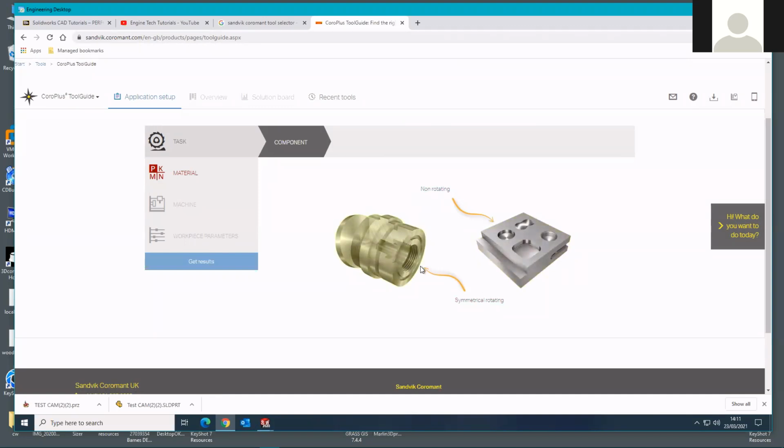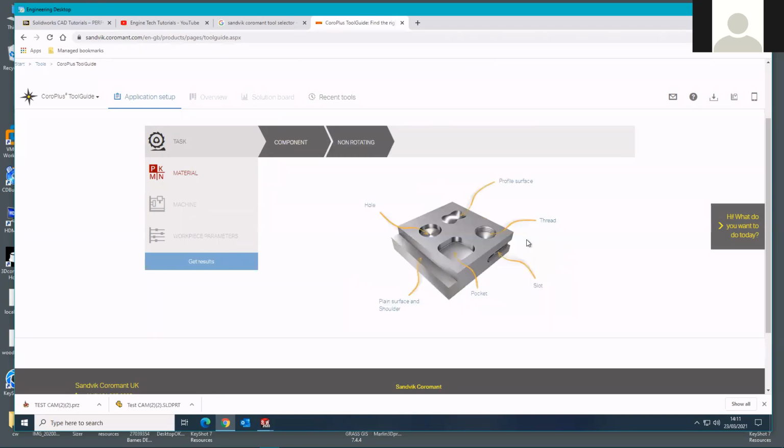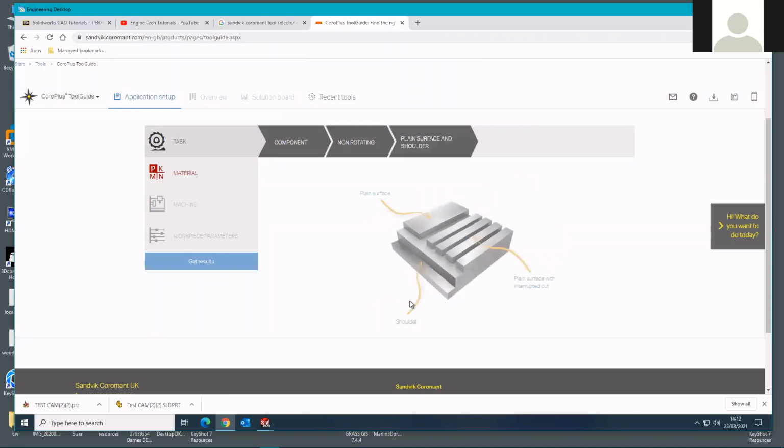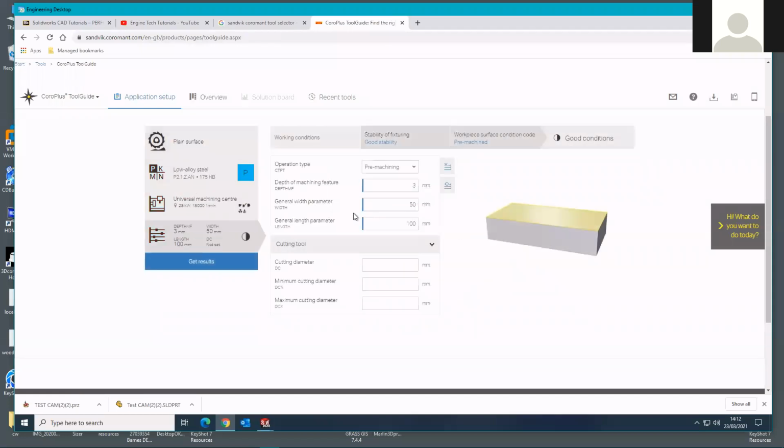We're not creating anything on a lathe setup, so it's not rotating, so it's non-rotating. What is it that we're trying to cut? We're trying to cut a plane surface or shoulder, I think is probably the nearest to what we are trying to achieve, just a plane surface cut. Plane surface with interrupted cut, no, it's not a shoulder, so it's just a plane surface. Then there's other options here.